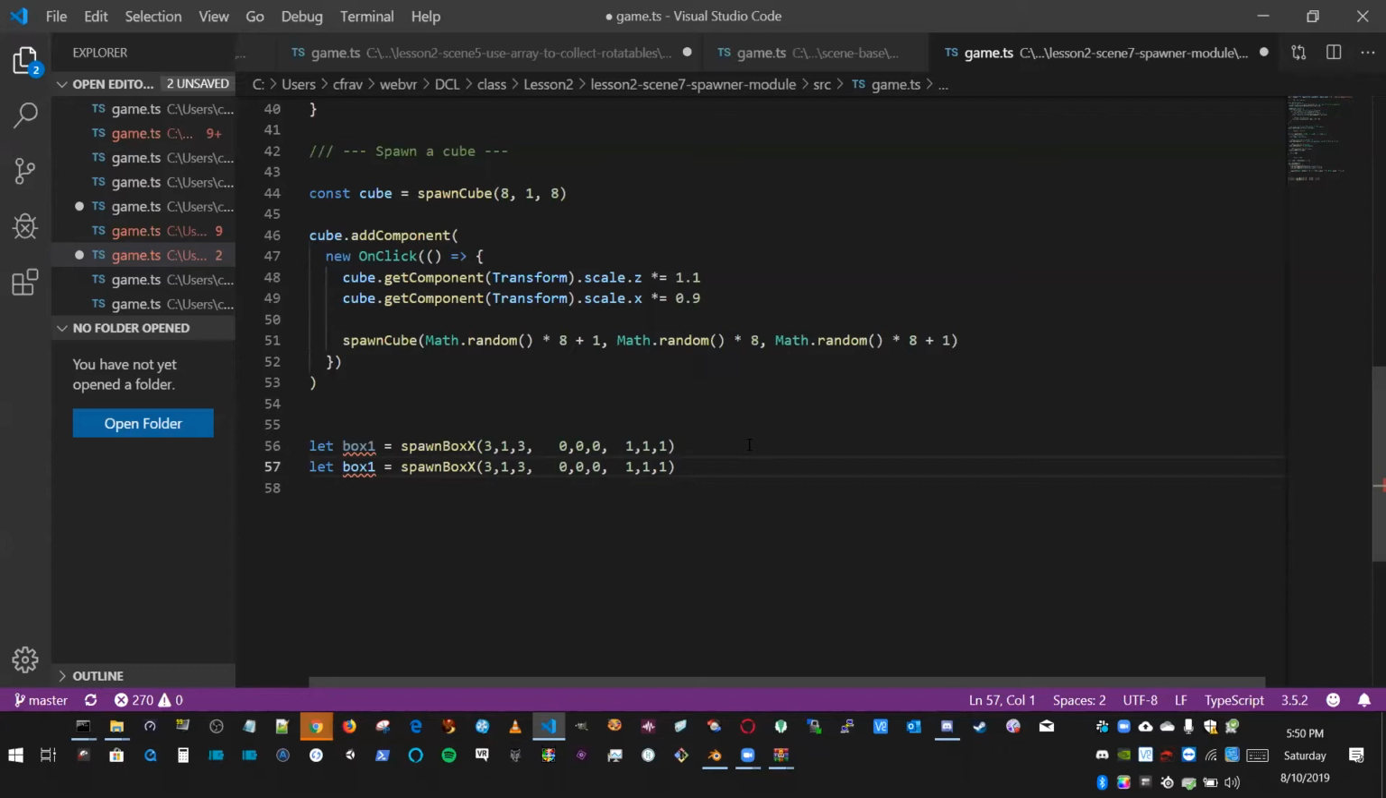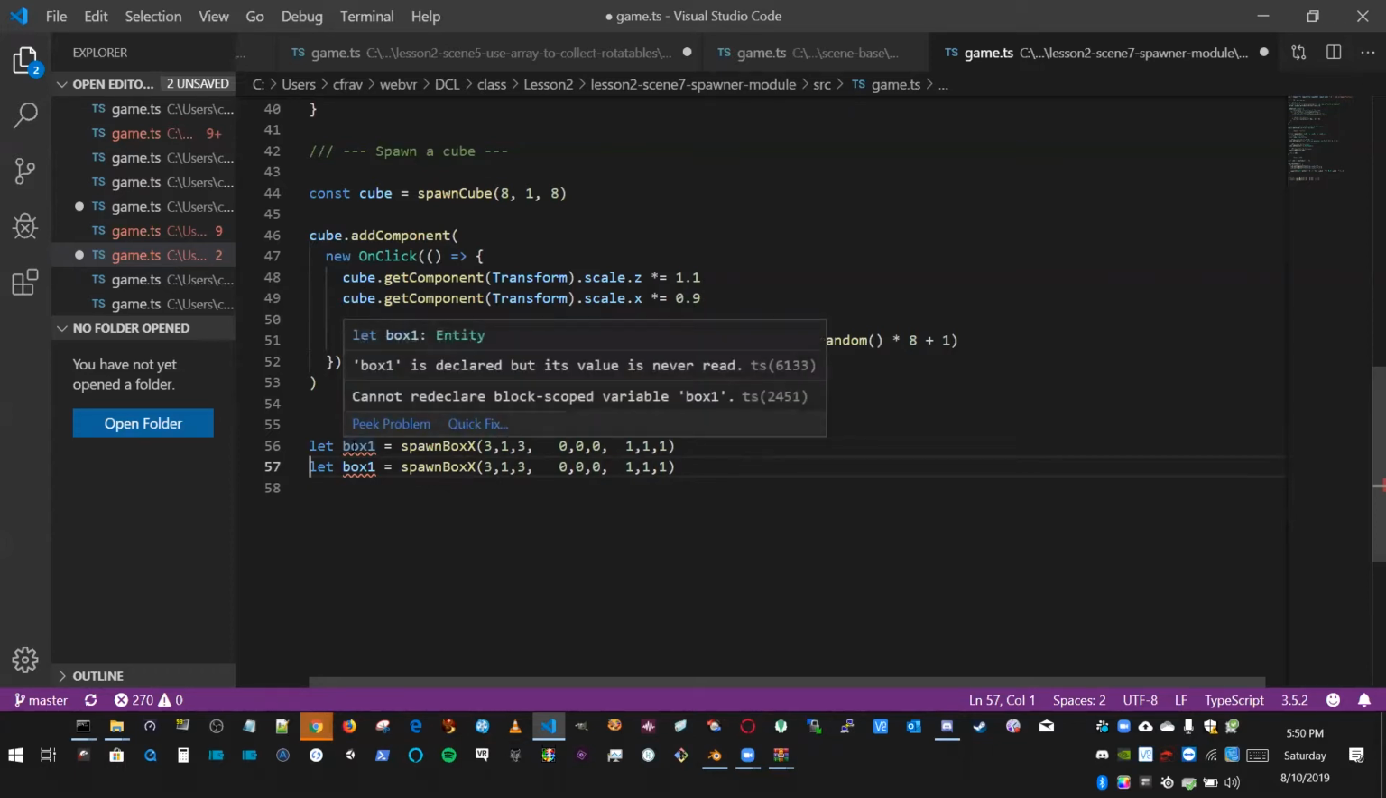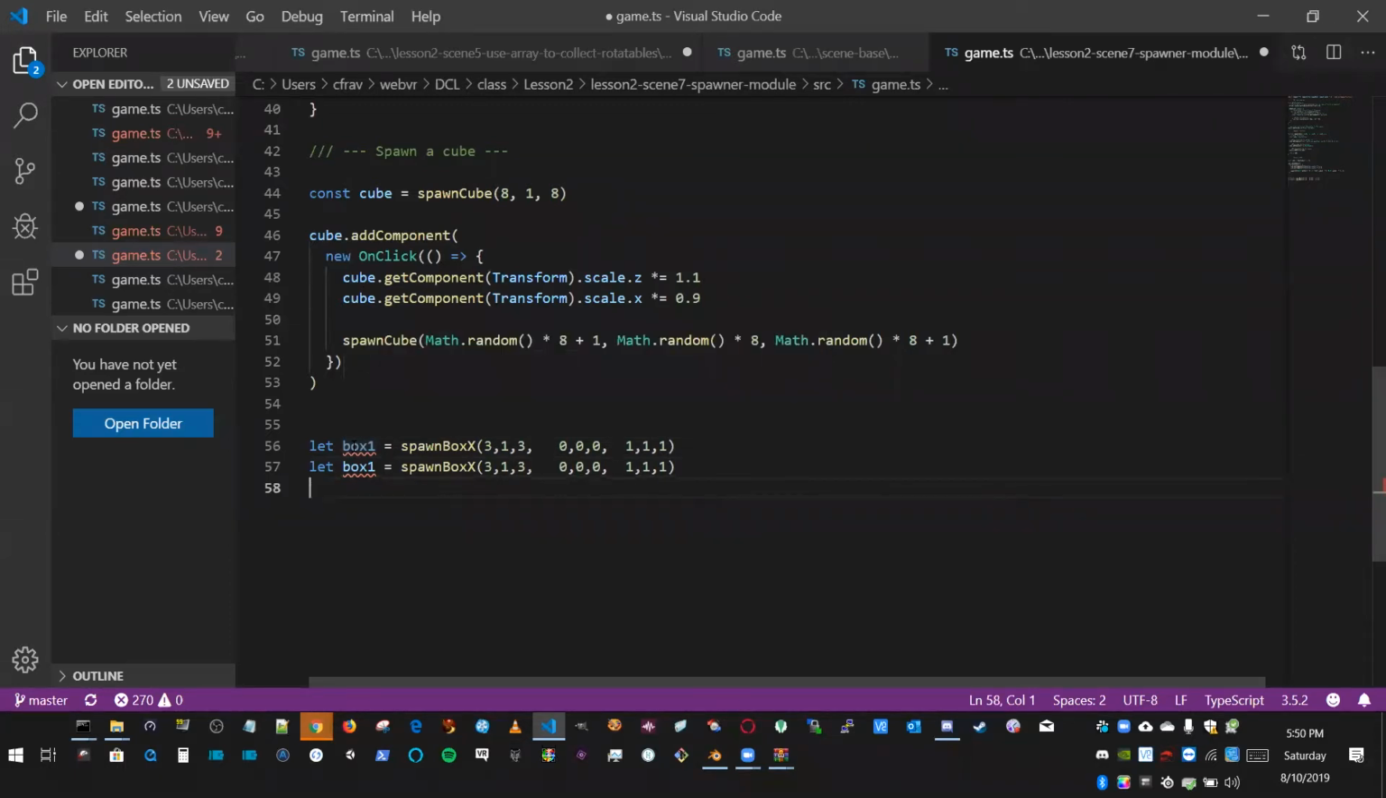See the red? 2 names, 2 exact names. Just need to rename the first one? Or the second one? It's the problem with it. I'm redeclaring the same name, so this would be box 2.